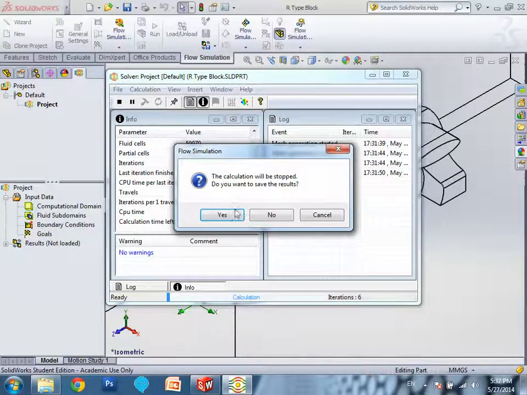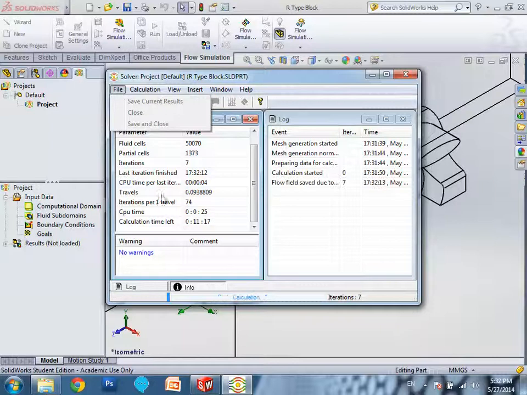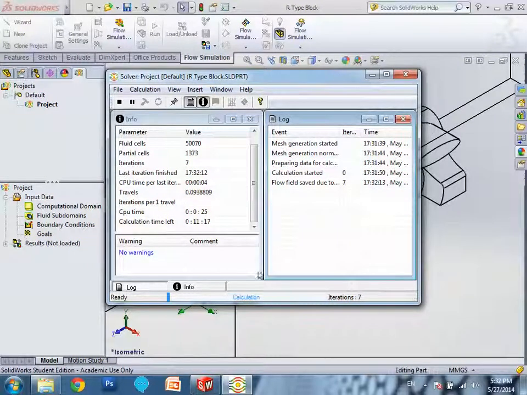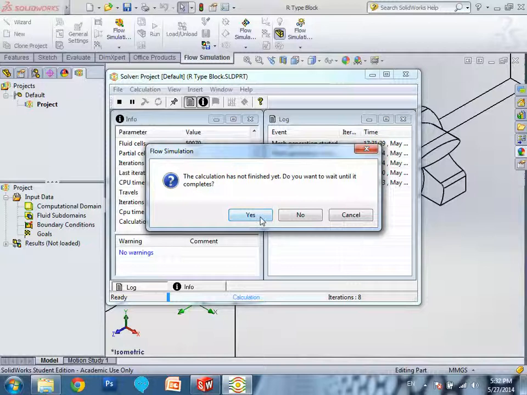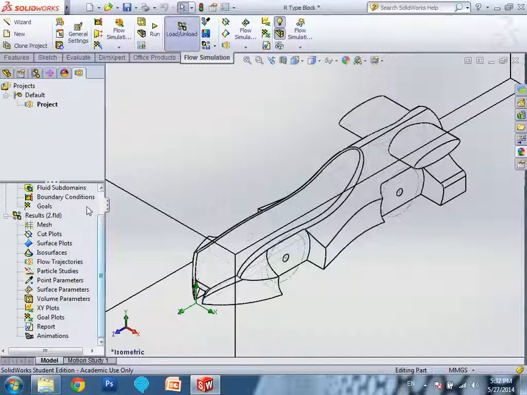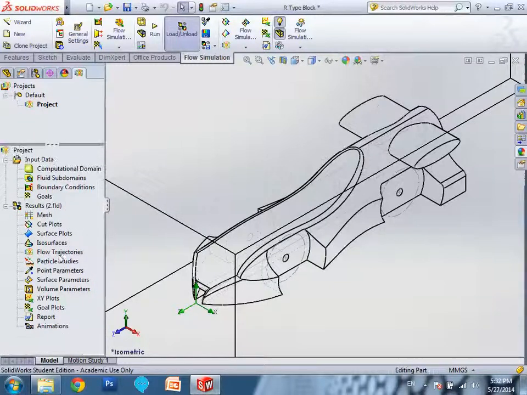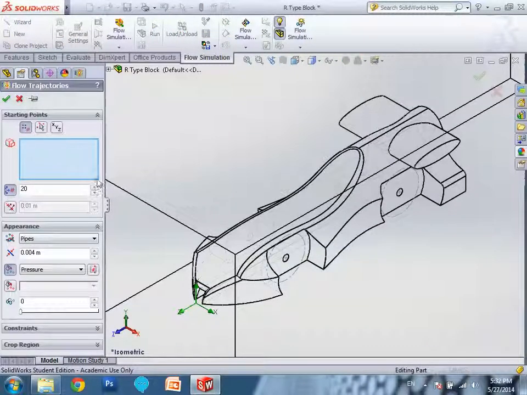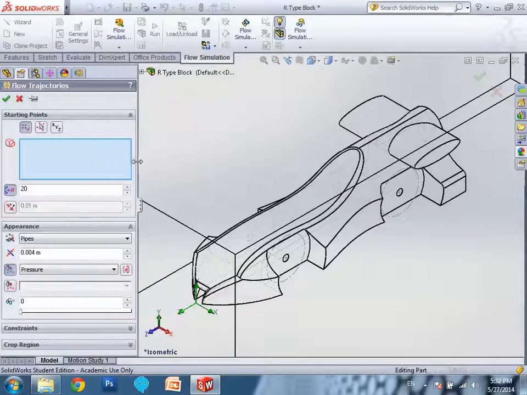Do you want to save the result? Yes. And you wait for it to stop the calculation. Okay, so the solver is finished. Close it. Now this is the interesting part, the results. You can actually go to flow trajectories, right click, insert. Now the flow trajectory is the part that is the most interesting.